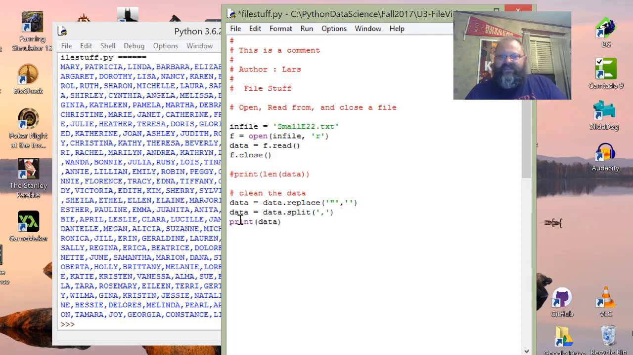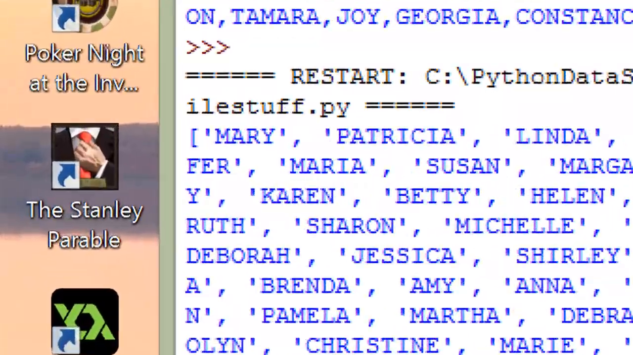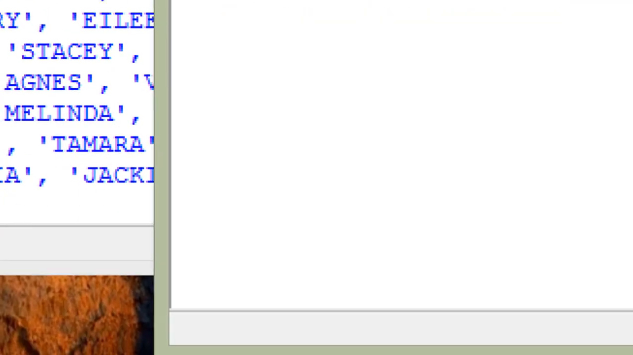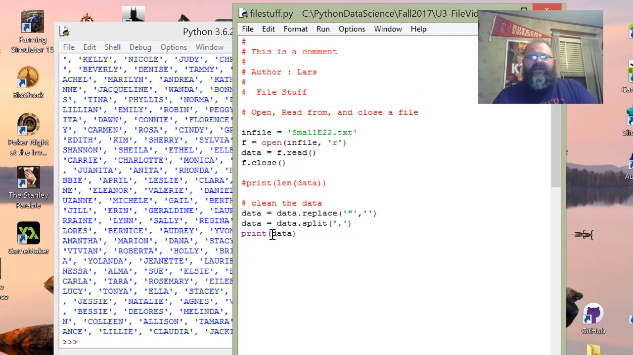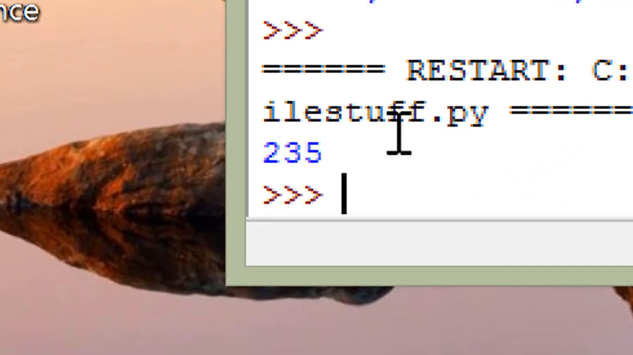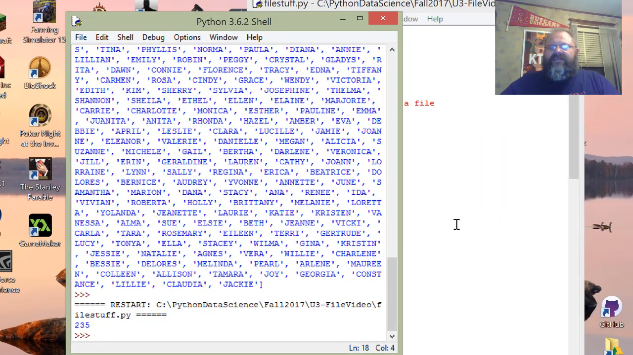So data after this operation is going to be a list. You're going to split that string everywhere there's a comma. You won't include the comma. And you're going to put it in a list called data. Watch it work. So now I have all of these names, but as you can see, there's my start bracket, and there's my end bracket, and now I have everything in a list. Now, if I do a len, what's going to happen? It's going to tell me 235. That's how many names are in there, because now I have a list of names of objects.